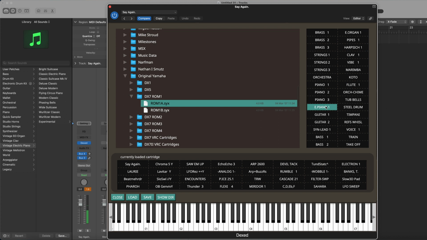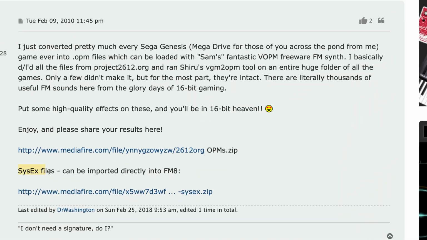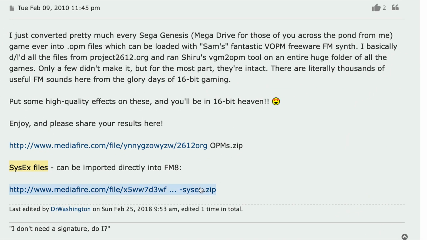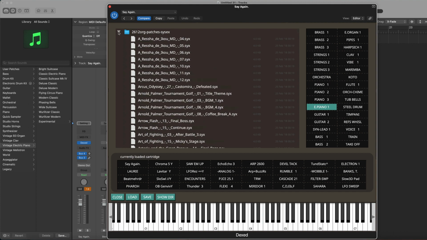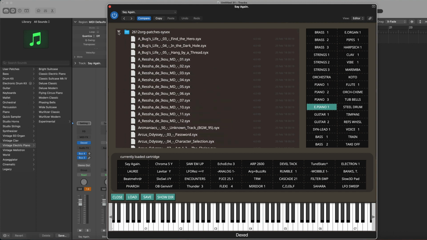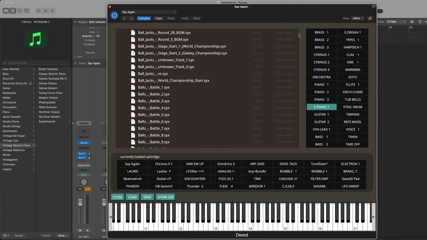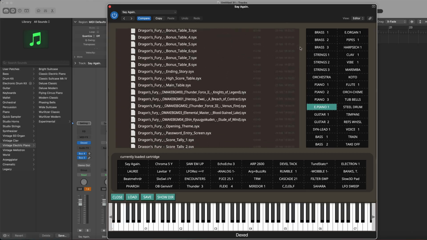I somehow missed these when I first downloaded Dext, but they're kind of the gold standard in terms of official Yamaha patches. The next one is Dr. Washington's SEGA Genesis presets. This has a ton of Genesis instruments from just about any game you could ever want. The only downside to it is that the files are hosted on MediaFire.